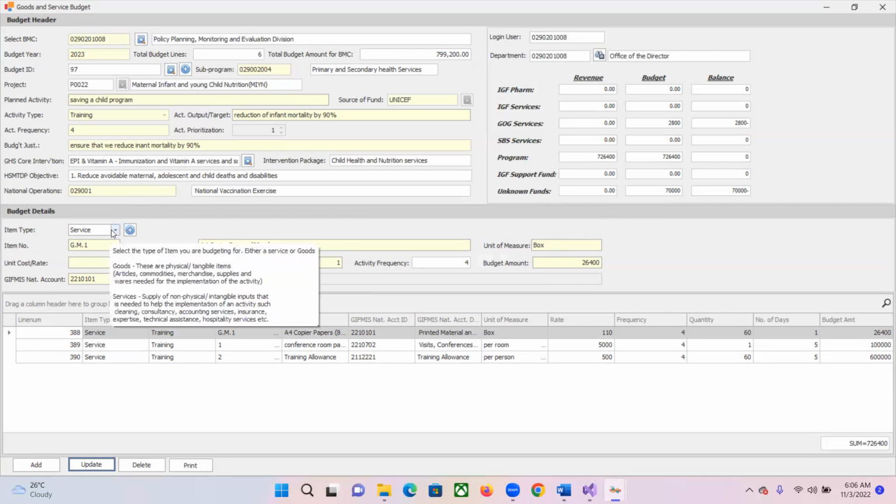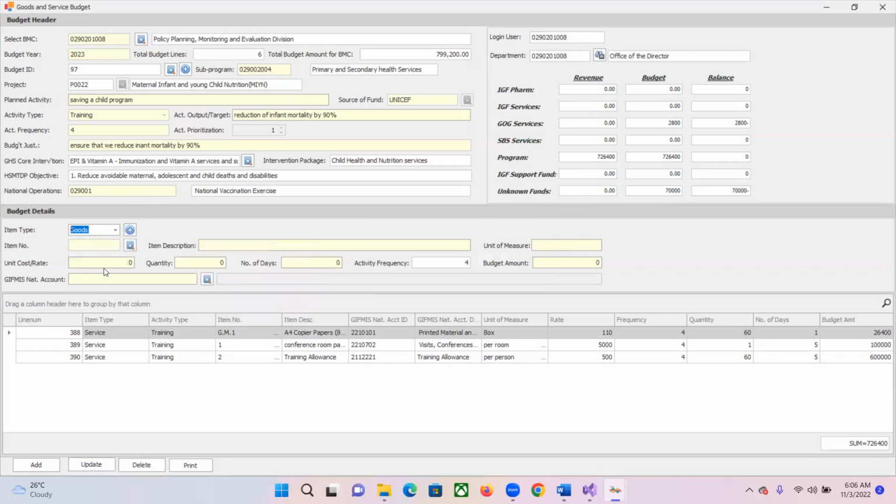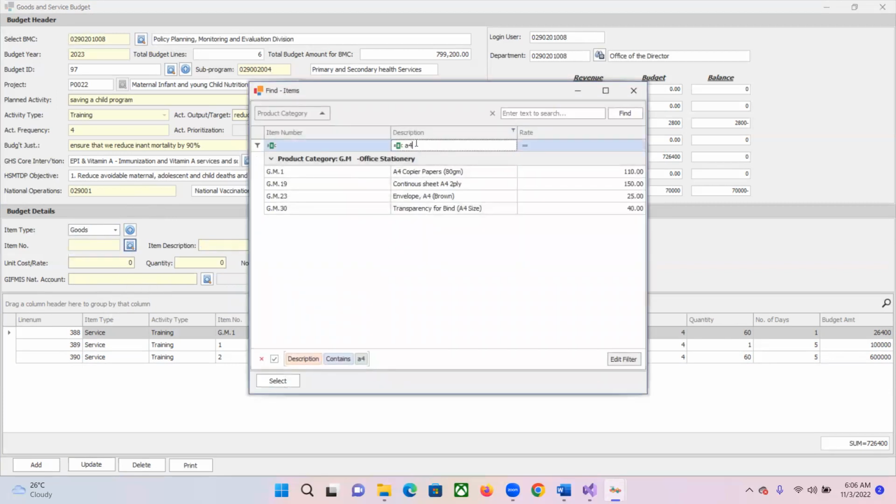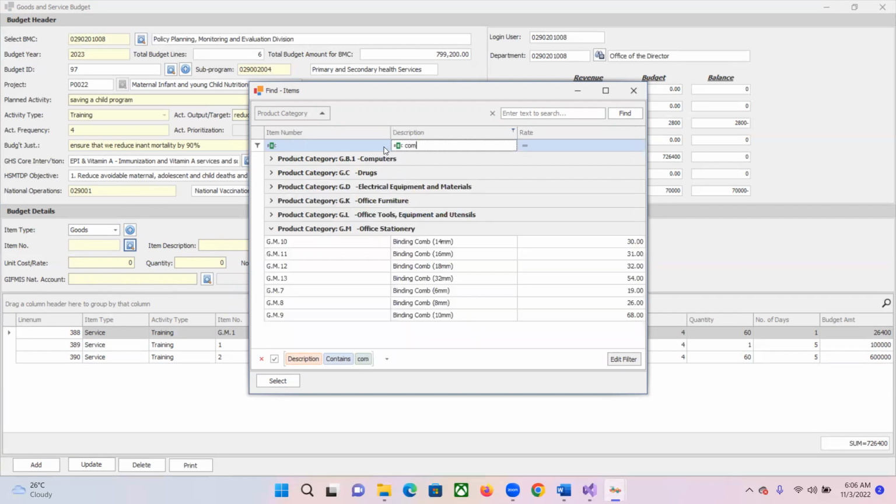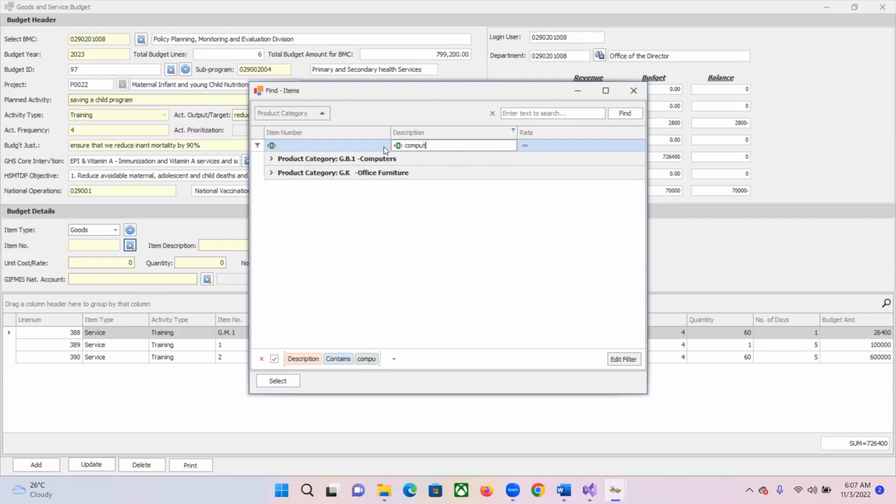So this time around, let's add another goods to the budget line. So what are we buying? Probably we want to buy a computer. So we want to buy, let's say, a Dell computer, or let's do computer, just computer. We don't want to restrict ourselves.